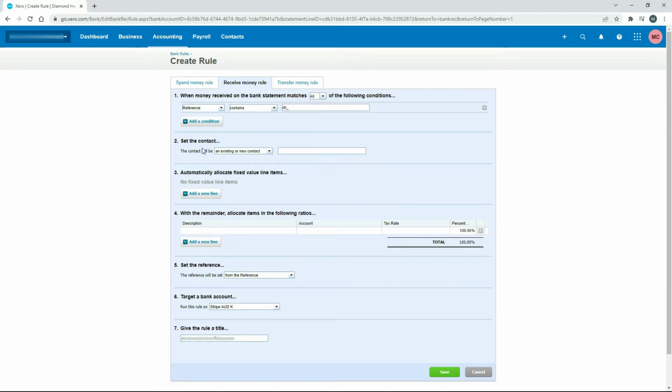Okay, so the next thing to do is to set the contact. For this one, it says you can set the payee from the bank, or you can add to an existing or new contact, or you can enter it yourself manually during the reconciliation. I'm going to set my contact to Stripe, but if you want, you can make it the payee from the bank, if you want the contact in Xero to actually be the person or the company that bought something from you. So down here, automatically allocate fixed value line items.